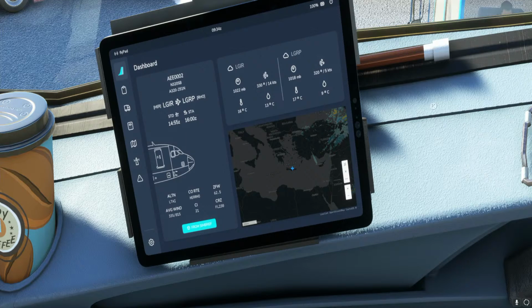In Heraklion, QNH 1022, wind 330, 14 knots. That's quite a bit of wind, and 16 degrees is the temperature. In Rhodes we'll have a 1018 for the QNH, 320 wind, which is to be expected more or less if it's not so far away from here, so the wind will be more or less the same. And 17 degrees is the temperature. Alright, so with the weather we can now start setting up the cockpit.